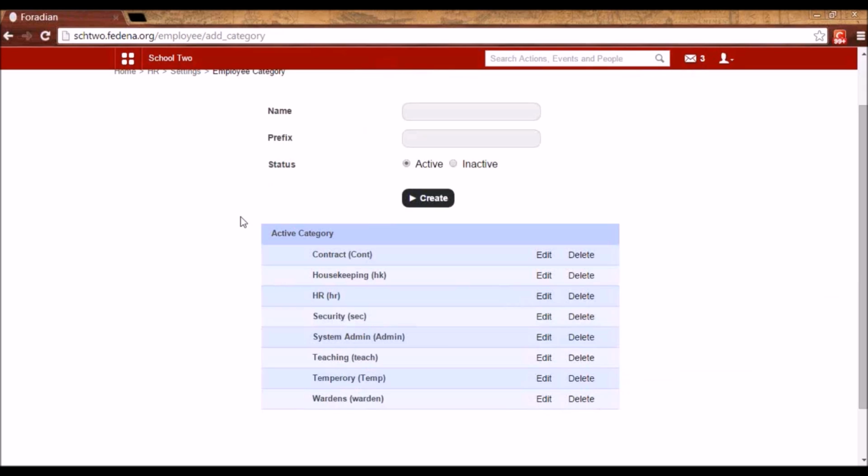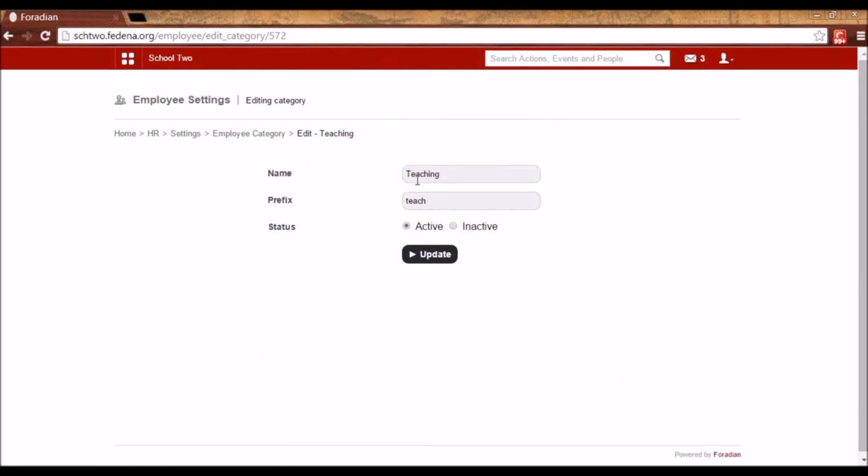So this is simple. It is just denoting what all categories you want to put an employee into. For example, is he a teacher? So I've created this employee category by giving it a name, teaching, prefix and status. Whenever you see status in Fedena, it means do you want it to appear in the related forms. If you have selected it active, it will appear. If you selected it inactive, it will not appear. If there was some related information, it will not be shown.